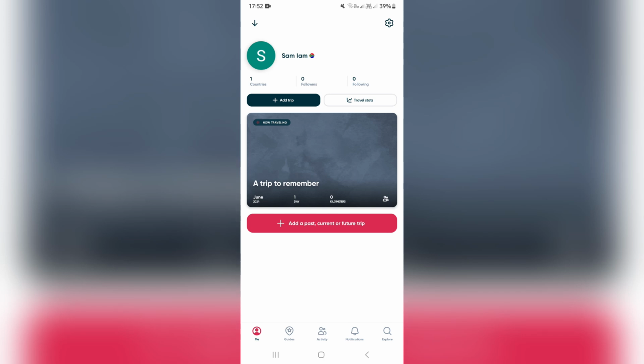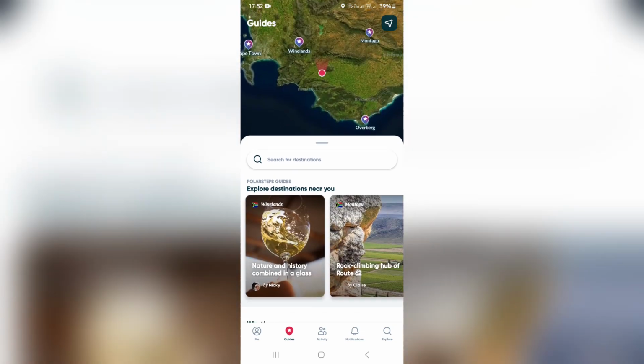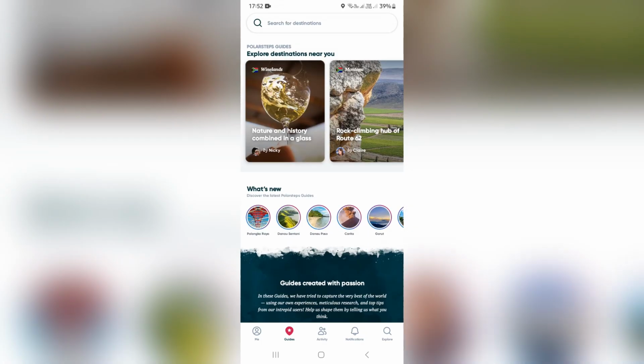So once you've created your trip, this is where all of your trips will land up. So you can view all of these trips, and then you have guides. This will allow you to explore the destinations near you. So if you're unfamiliar with the area that you're traveling to, and you'd like to get to know a little bit more about it, that's fantastic.